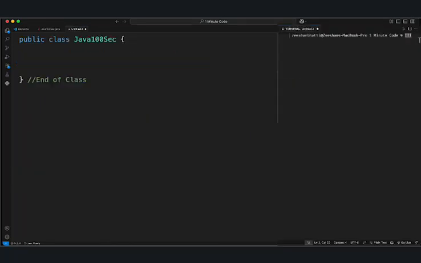Every Java code begins with a public class and a class name. The class name can be any name that you prefer. Make sure there's no space here. Block start, block close, that marks the class. The public static void main is the most essential component of your Java program.